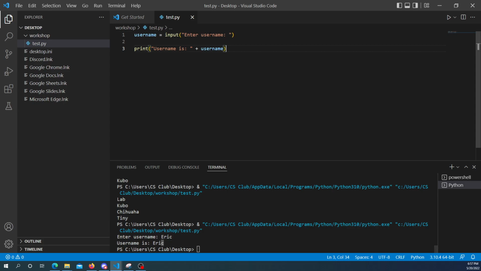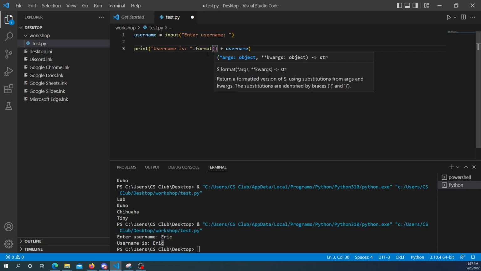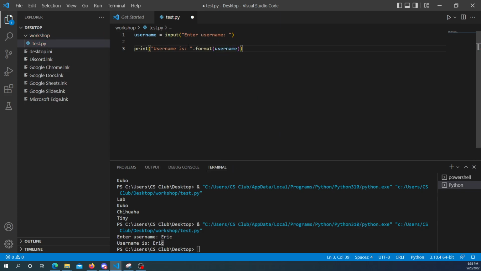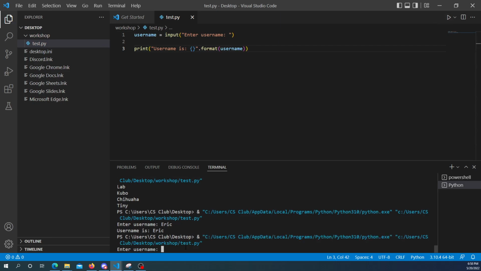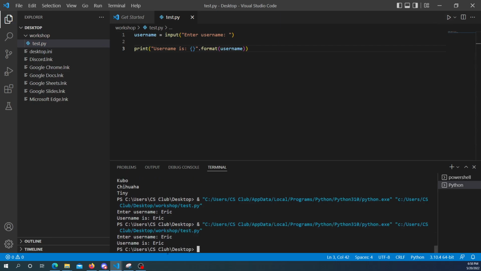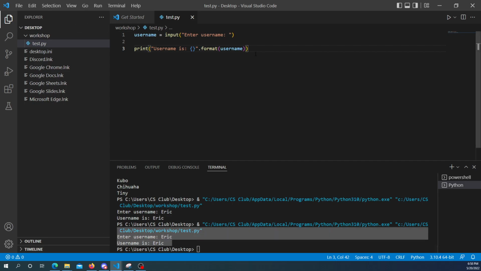Or we can do kind of like what we did earlier, format. And then we can do username, do this. Okay, run that, and do Eric, and it'll be the same thing. So that's how you would do that, user input.